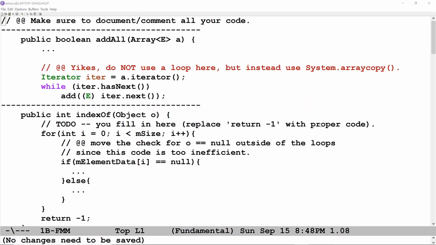Welcome to the walkthrough for the frequently made mistakes I discovered when I reviewed Assignment 1B submissions.